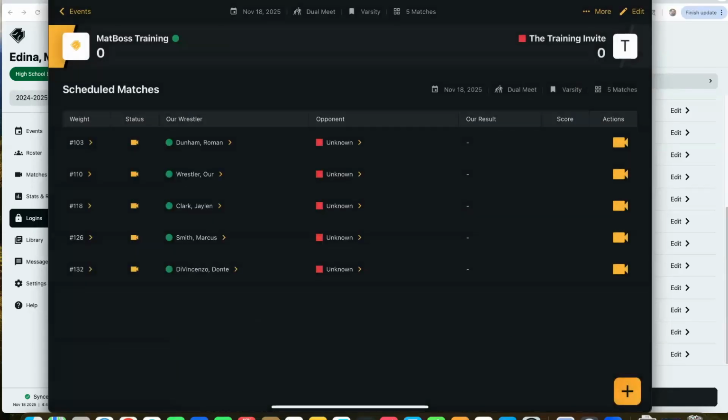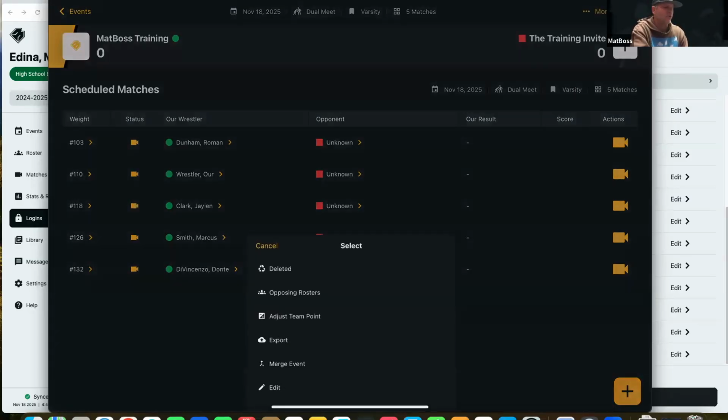What are the requirements to be able to do that import out of Track Wrestling or USA Wrestling? There are no requirements. You don't have to have your own account with those services. Even if you didn't have a Track Wrestling account and never did the import of your roster and schedule there, when you click on add opposing rosters, you still have access to all those opposing rosters to be able to pull in. Cool.